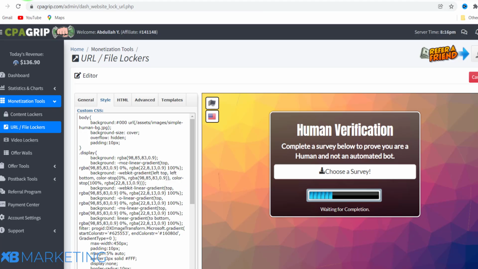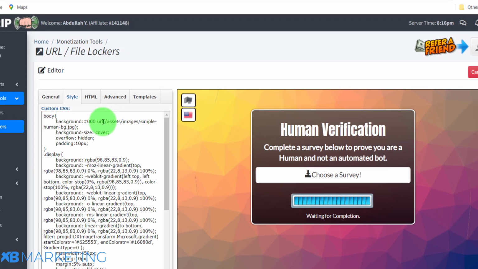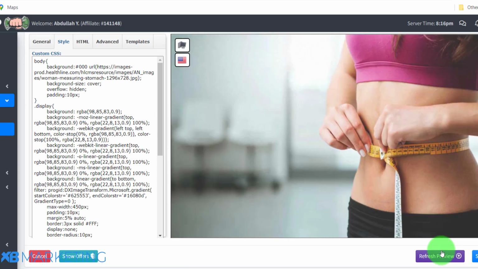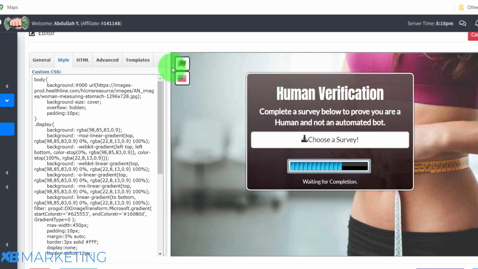If you go back to your locker right here, you want to come to this section that says background. What you want to change is replace this with the link that you just copied. So paste in the link right there, and then click on this preview. As you can see right here, we have that image in the background of this locker. Whatever niche you are promoting with your URL file locker, you can always add an image of that niche to your background.